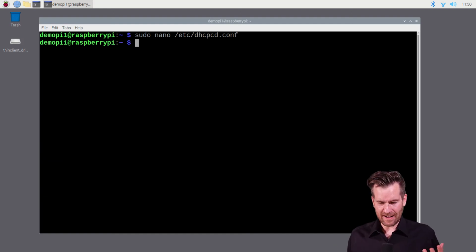Once I have the interface set, what I also need to do is a reload on this machine. So I'm going to type in sudo reboot and hit enter to reboot this demo Pi here. And then I'll get back in and do some testing.